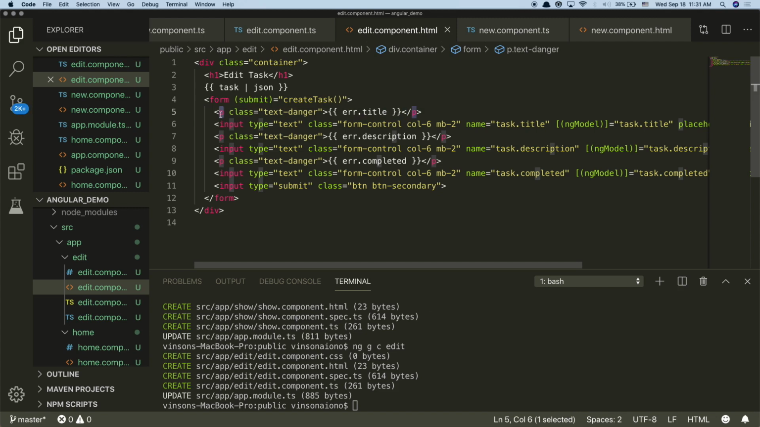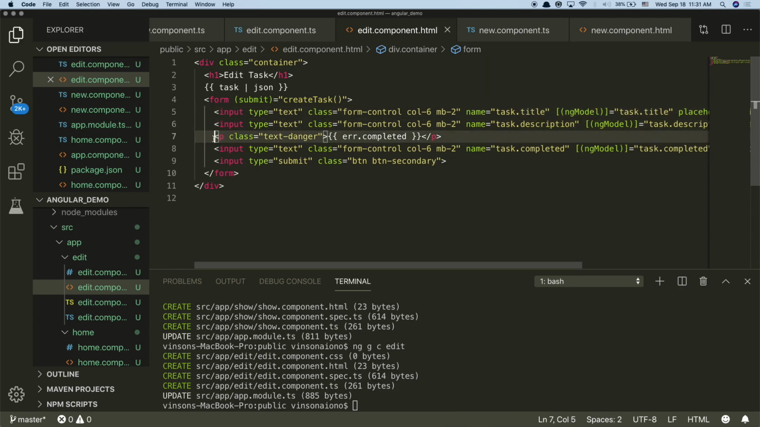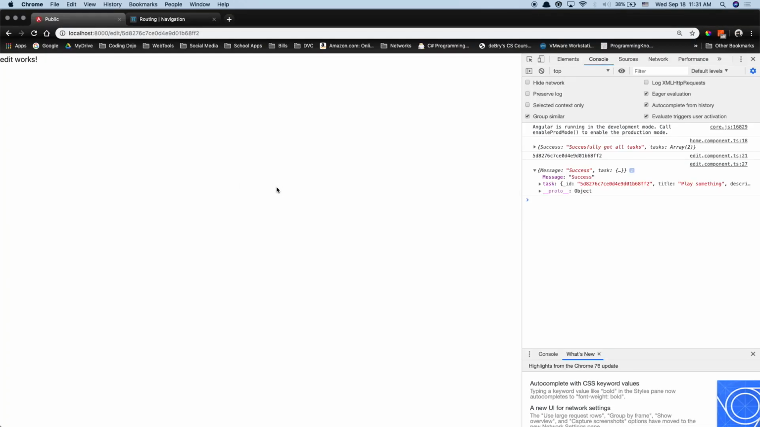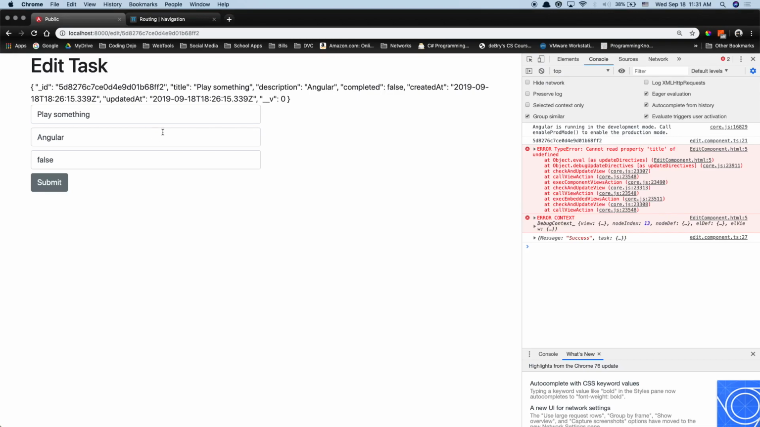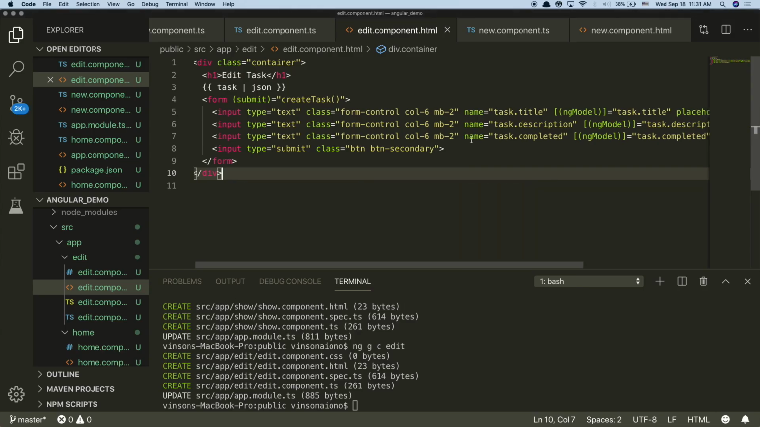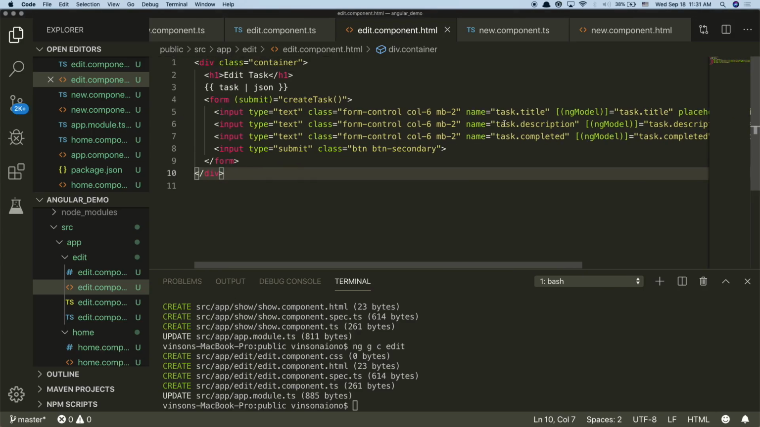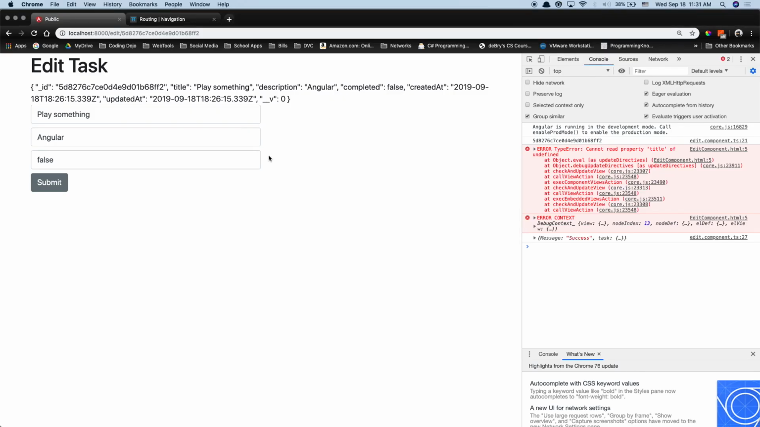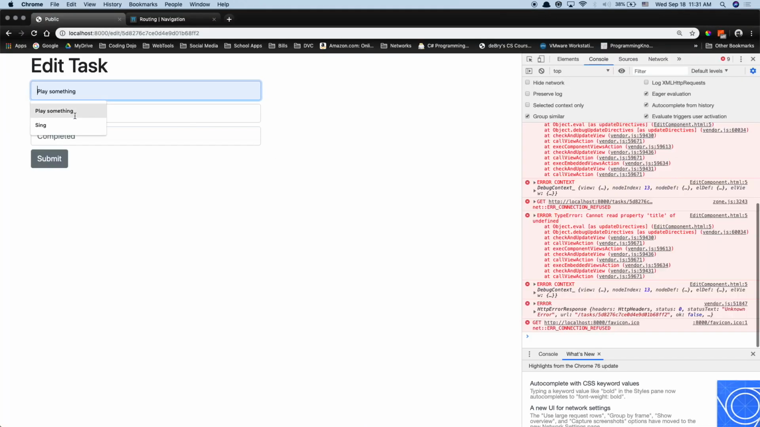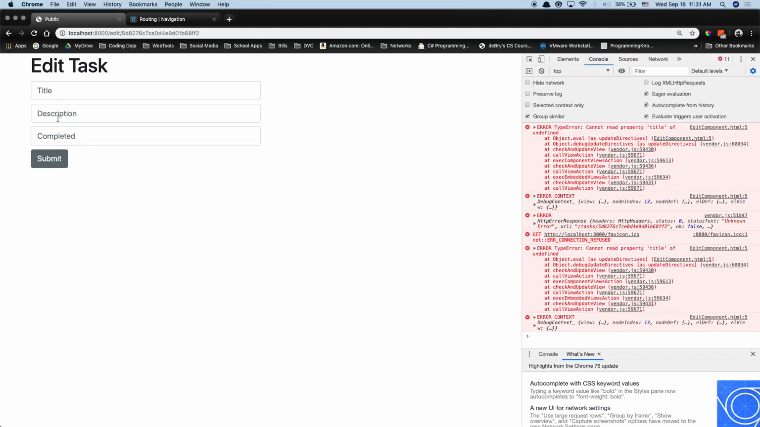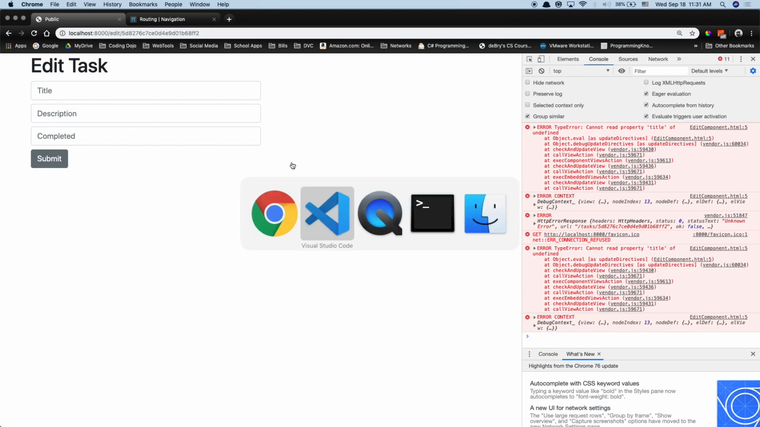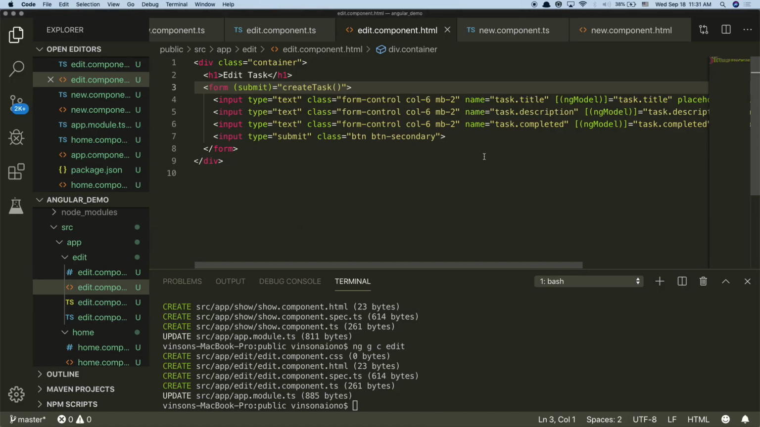Yeah, we'll take these out. Okay. So if I refresh, there's my edit task. So now I just copied everything from the new component into my edit. Let me take this out too. But I want to populate these values with the data that's already there.